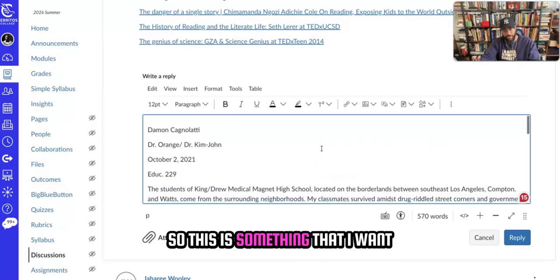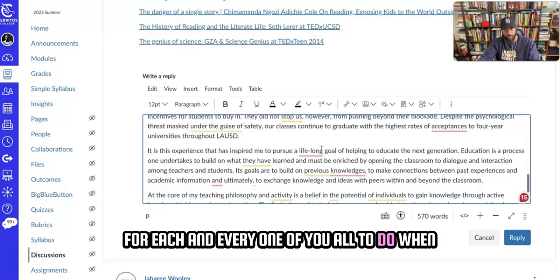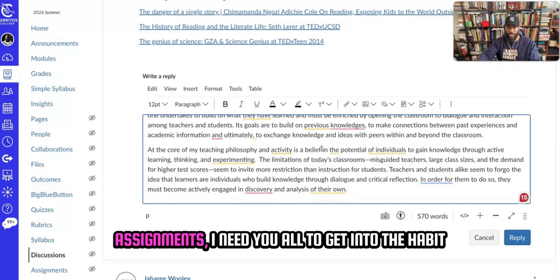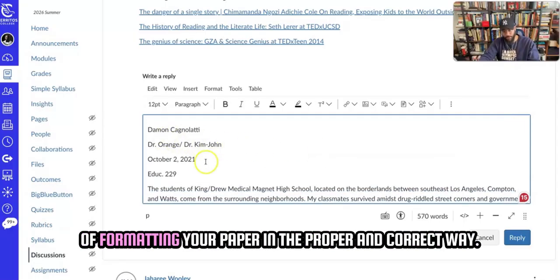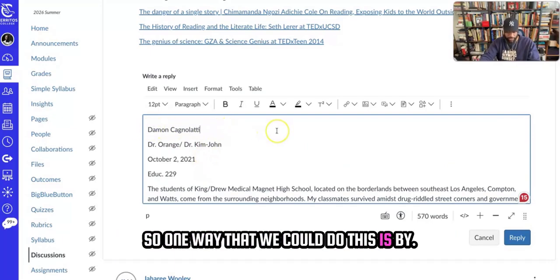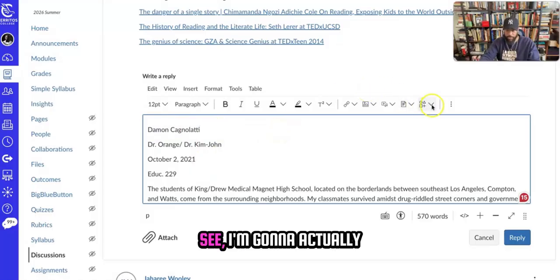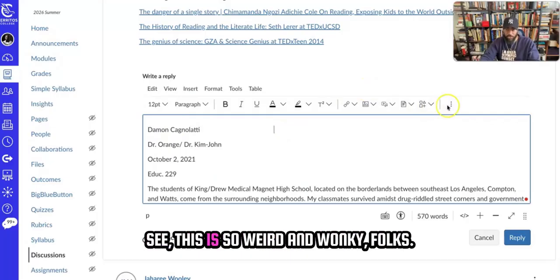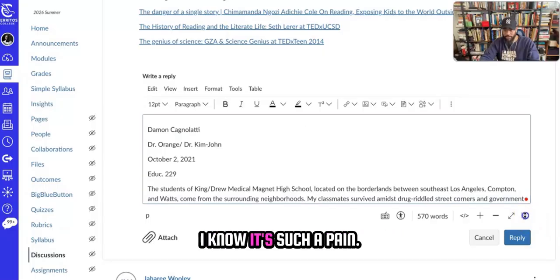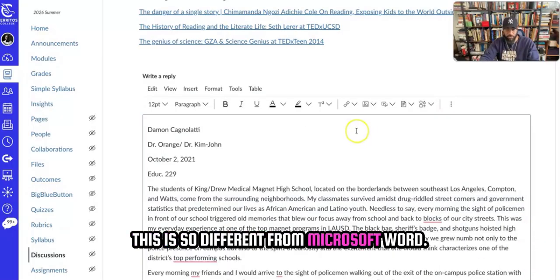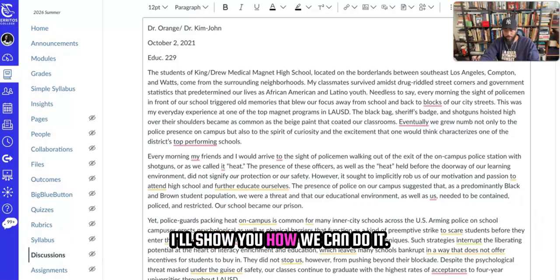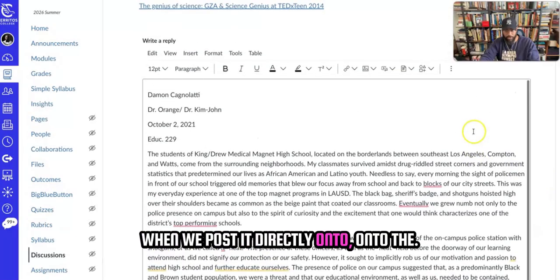Okay, so this is something that I want each and every one of you to do when you post up your discussion boards, and when it's time for you to complete your writing assignments. I need you all to get into the habit of formatting your paper in the proper and correct way. So one way that we could do this is by spacing this all the way over. See, this is so weird and wonky, folks. I know it's such a pain. This is so different from Microsoft Word. But if you bear with me here, I'll show you how we can do it when we post it directly into the reply box itself.